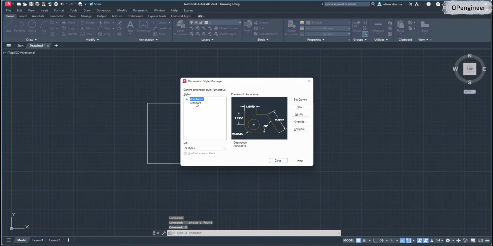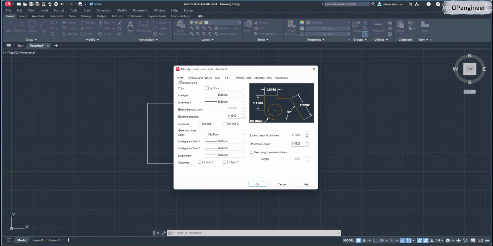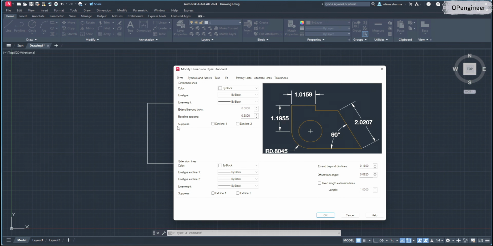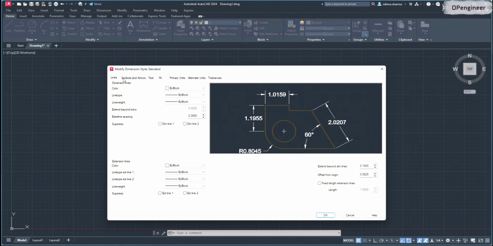So another style is standard. So let's set it as current and let's get into modify. So click on the modify and you will open up the modify dimension style. So the first tab in this dialog box is line. Click on it. So here you can see there are various things. So let's get into all of the things so it will be clear. And I'll expand this.